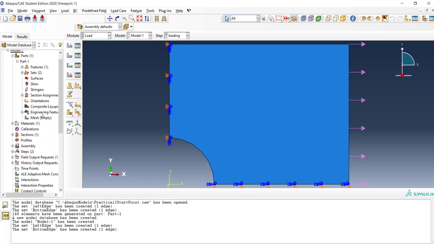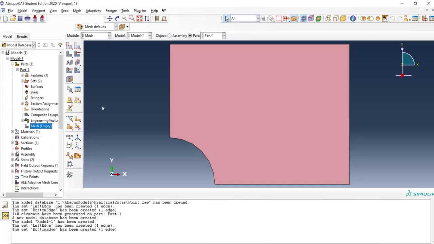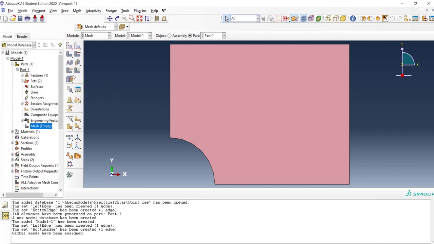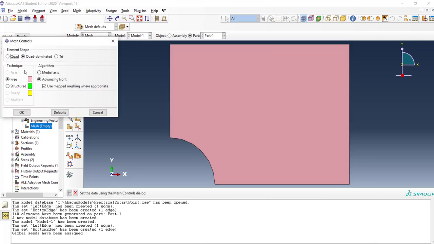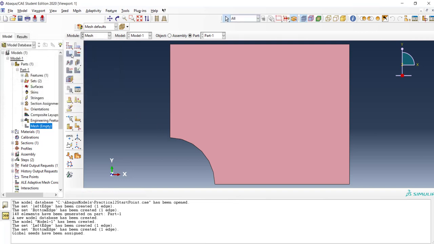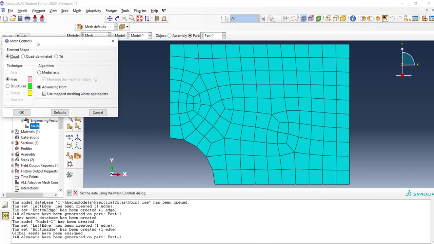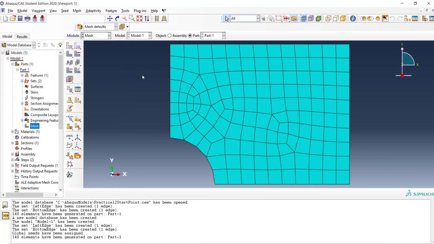Okay. And now there's one thing I forgot. The focus of this practical is on meshing, so I'll make the global element size 7.5. Okay. And I also want to make sure that it's only quads, not quad dominated, but quad. And then I can say, okay, mesh part. And by the way, this was mesh controls, how I went to quad. Maybe that was a bit quick.